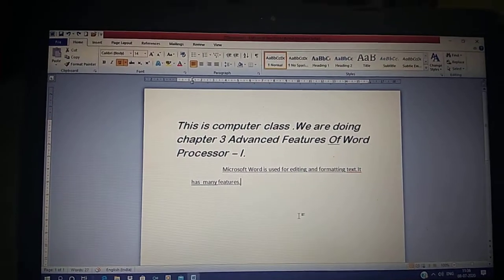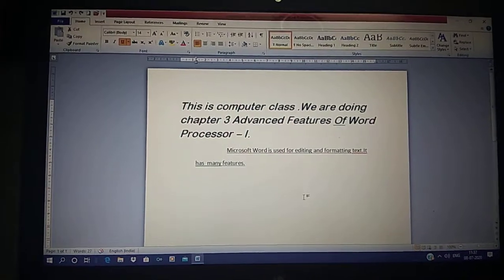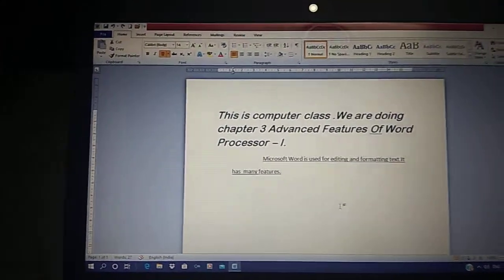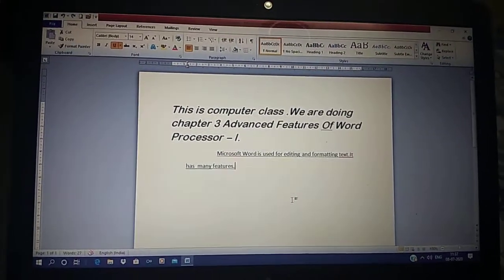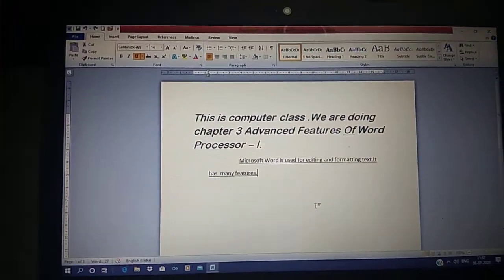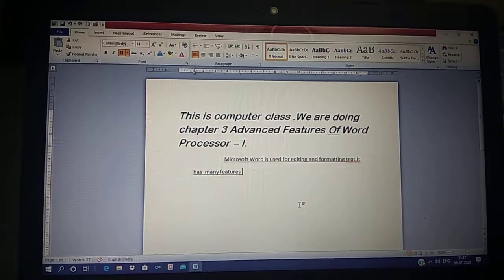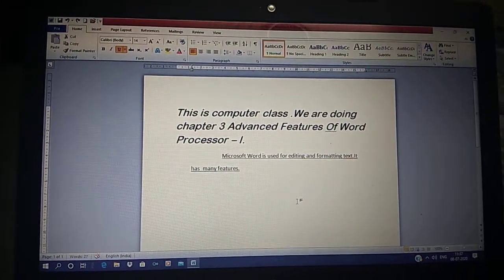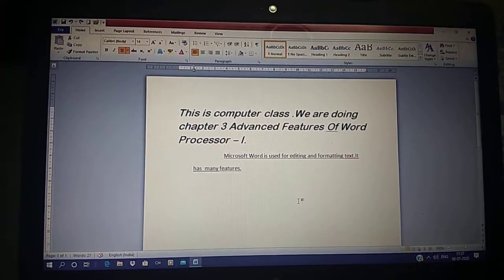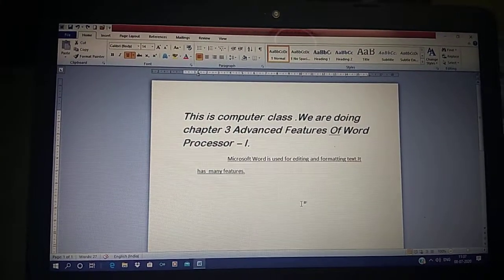Students, we have done today earlier about chapter number 3, that is advanced features of word processor, that is for unit 2. Now I am going to tell you practically of the topics which we have discussed earlier. When you open MS Word, how to open MS Word is: go to Start button, All Programs, MS Office, then Microsoft Word 2010.